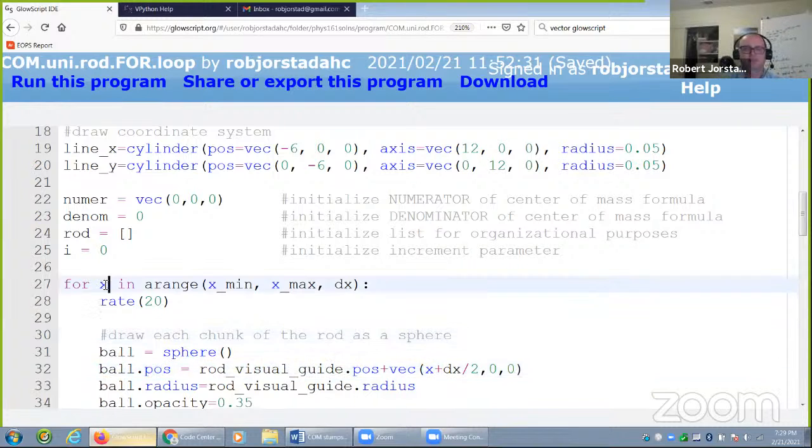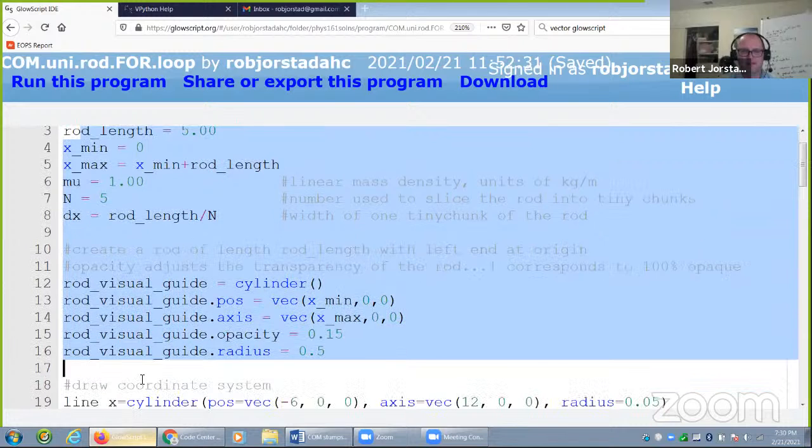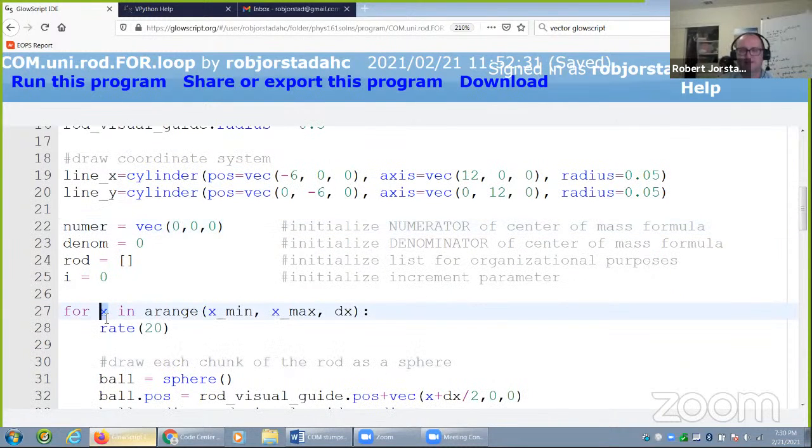Okay, here. X is a new parameter that has not been defined yet. Just to show that to you here, we're understanding this for loop now. If we go up to the top, X has not been defined. Okay, so we see that X for the first time is declared inside this for loop statement. So this is saying, I'm going to create a name for something called X. And I'm going to let it range from the minimum value to the maximum value. And I'm going to step in increments of dx.